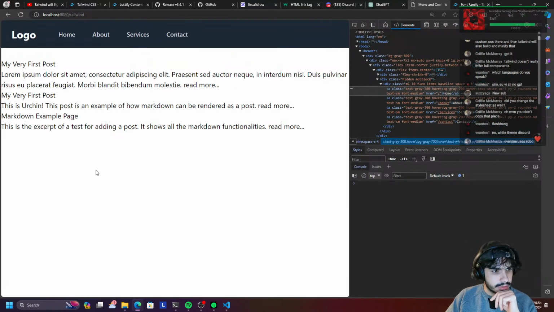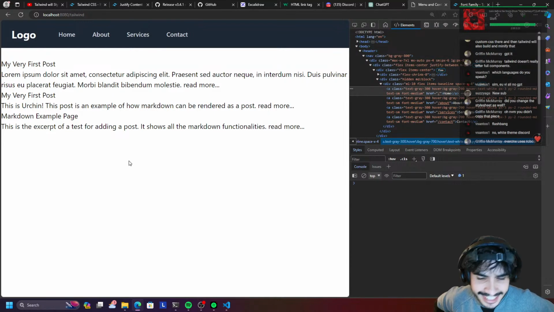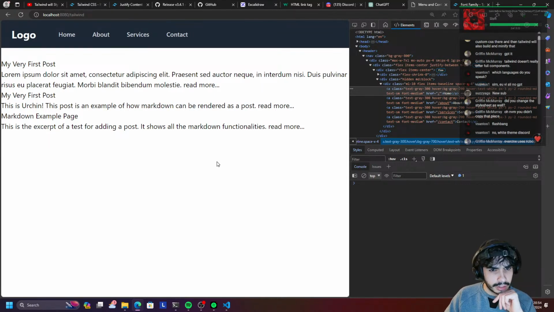No, why theme Discord? Oh yeah, thank you. Sorry about that. I mean, my browser is on dark mode. I'm not sure why it's the white Discord that you're seeing. Gandalf the White, right?